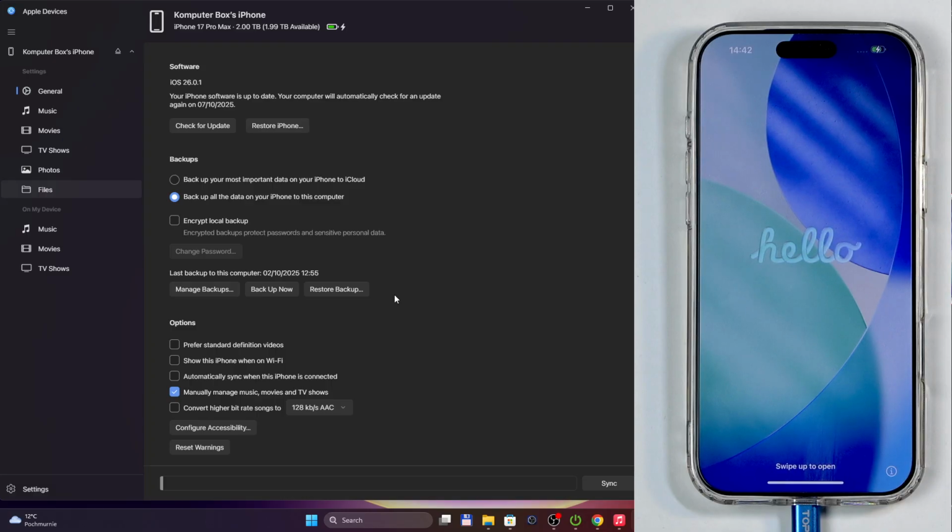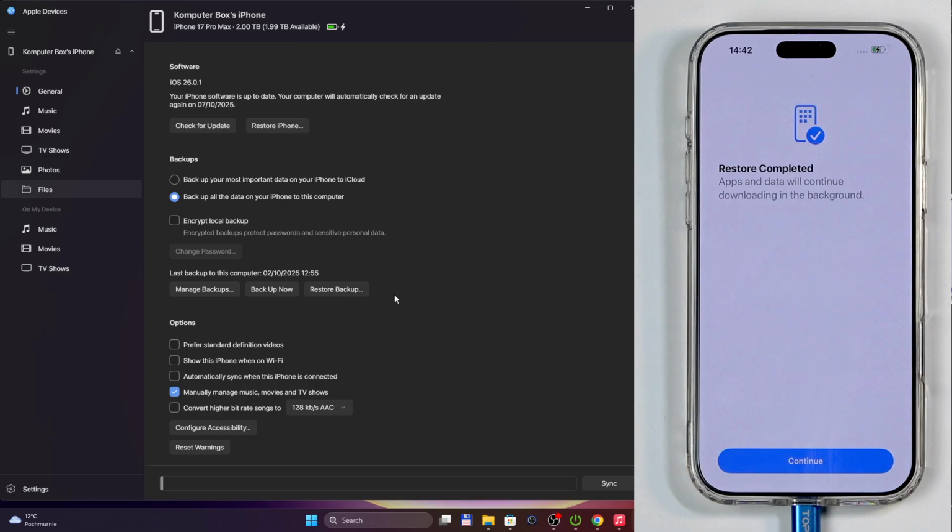And as you can see, the process is now finished, and you can set up your device, as we do need to set it up quickly. It is restored, but it still has this quick setup that you need to go through, and once you do, all your data should have been restored.